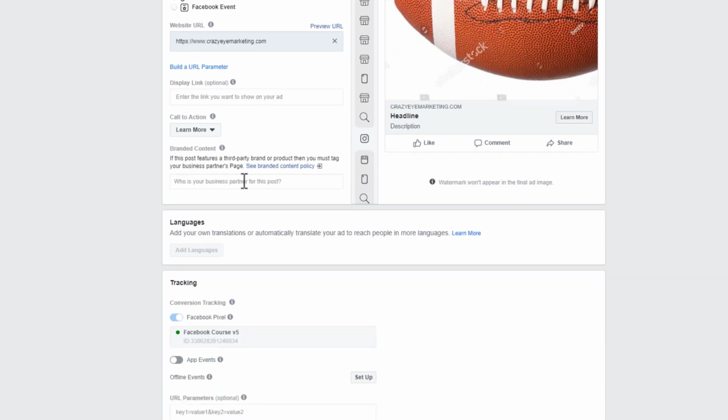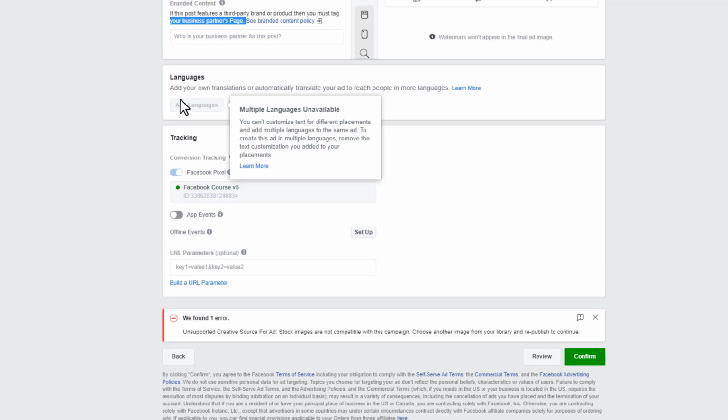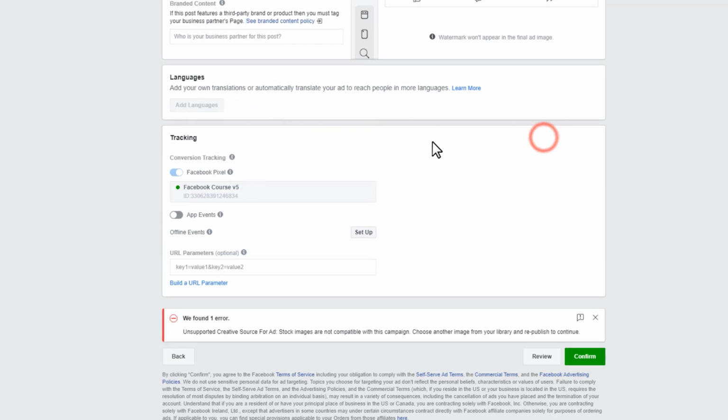Branded content, so if you are featuring a third-party brand or product, then you've got to go ahead and tag them. Coming on down here, languages, so if you want to translate your ad, you can. Then we get down to tracking, so of course tracking, critically important. Make sure that you have Facebook pixel turned on and you have the right pixel selected.